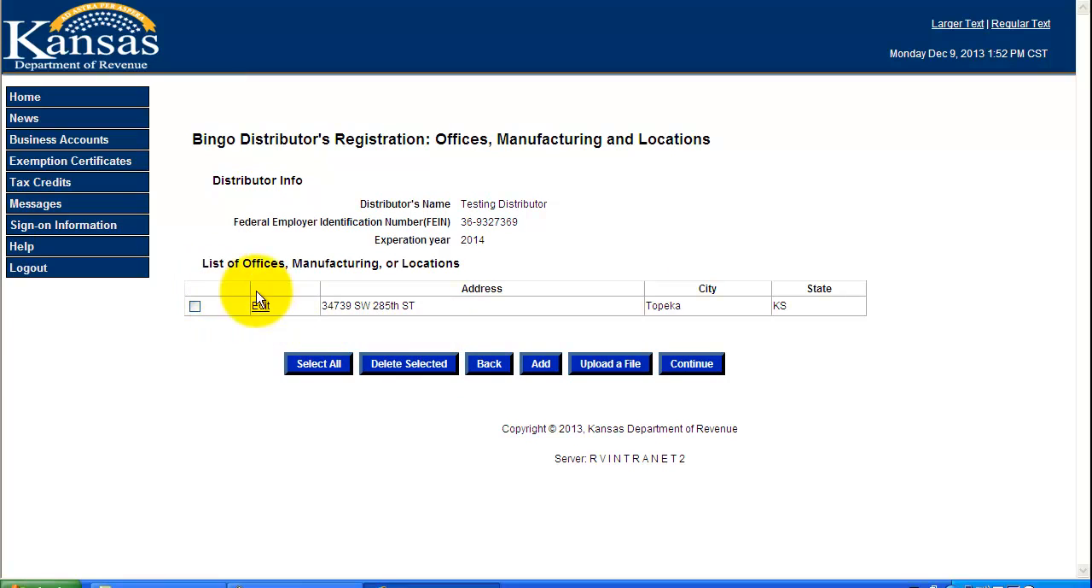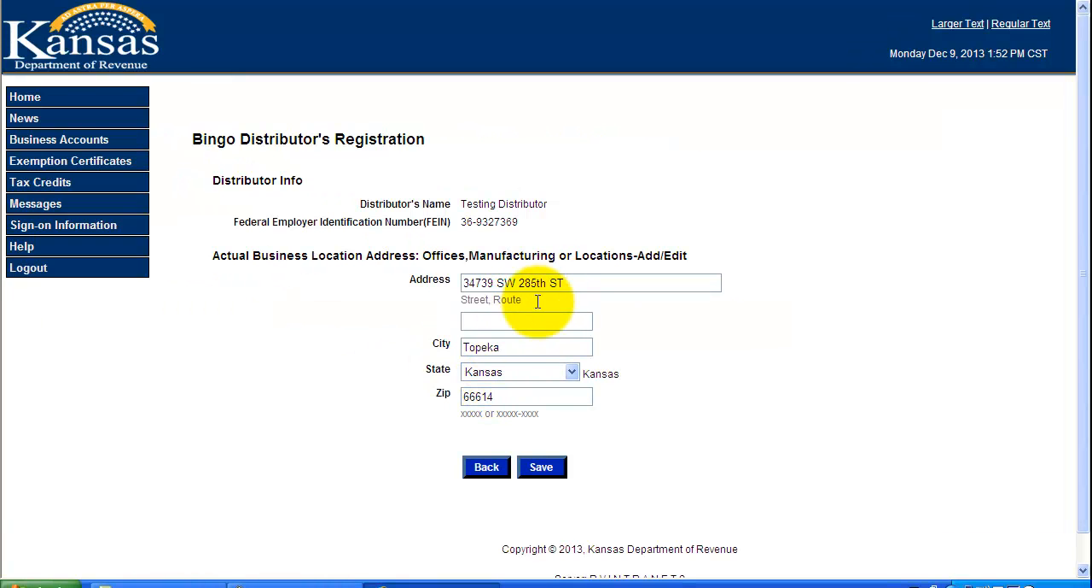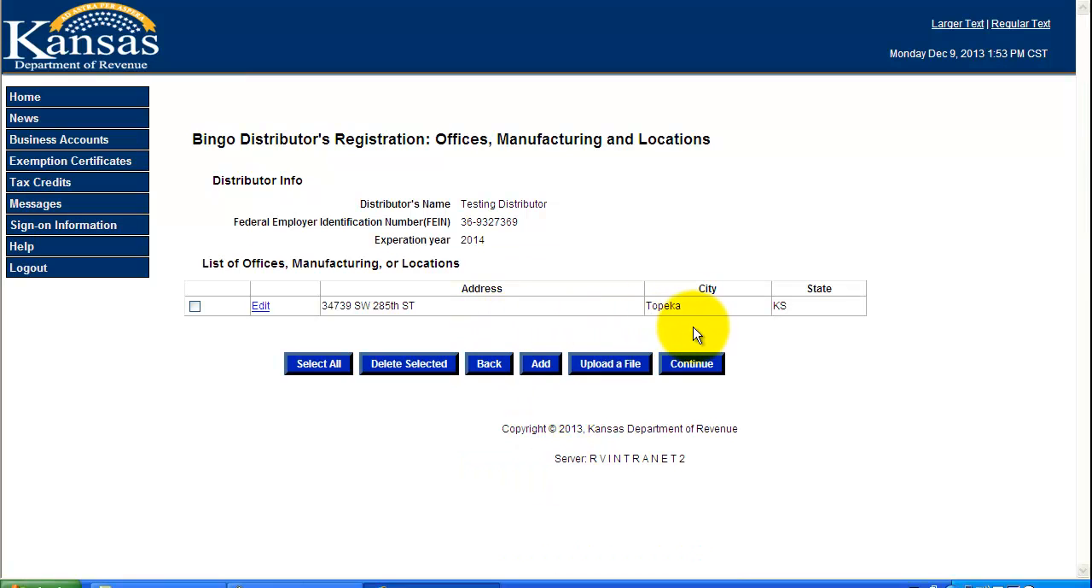Once you upload the file, all the addresses should be listed below. If you find one that you would like to delete, just click the checkbox and select Delete Selected. If the address is in error, you may click Edit and it will take you back to the address page where you may edit the address at any time. Once you have entered all the addresses, you may click Continue.